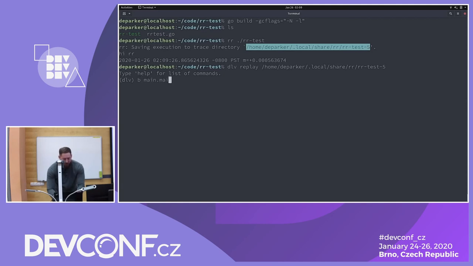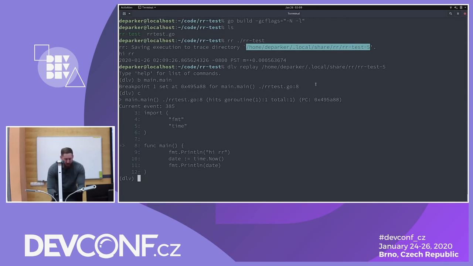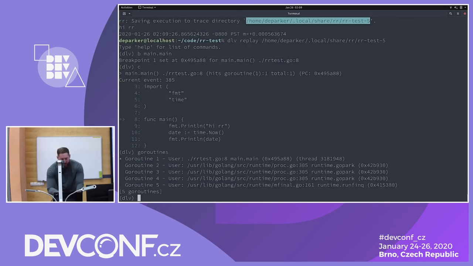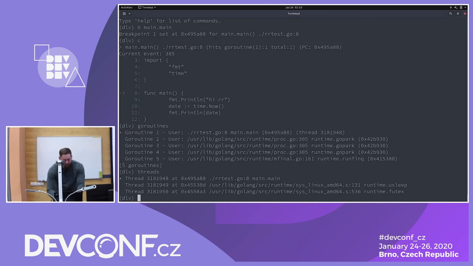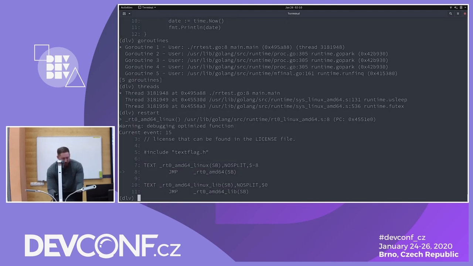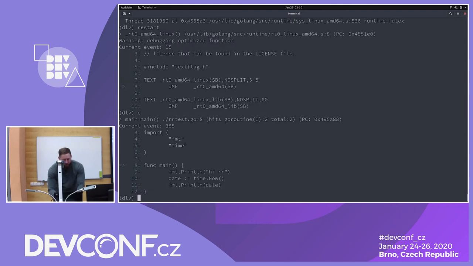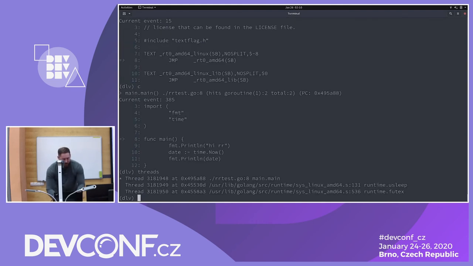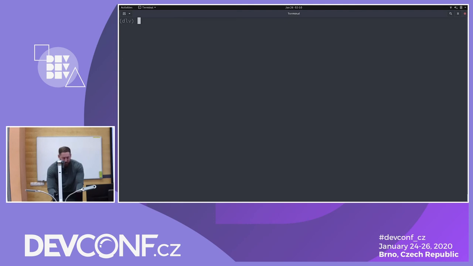So let's set a breakpoint at main. Continue, and you can see the address that it was set at. And we can say goroutines, see where they're at, the addresses, the threads. So we have a thread ending in 948, right? And if we restart and continue back to that breakpoint, and hit threads, we have the same exact threads, thread IDs and addresses and everything like that that we had last time. So everything is just being replayed exactly as it was.